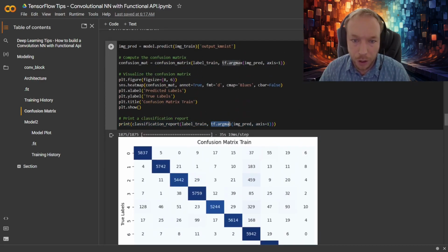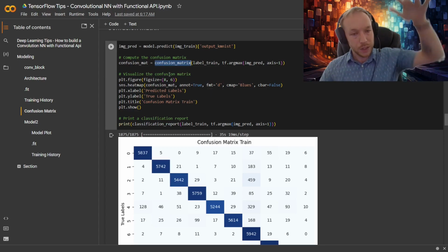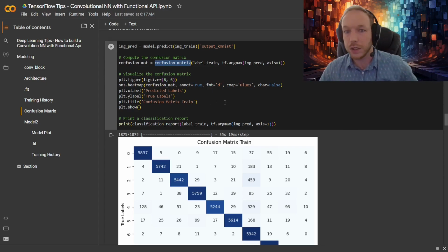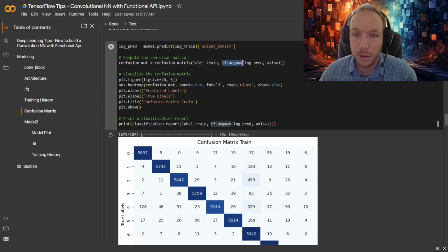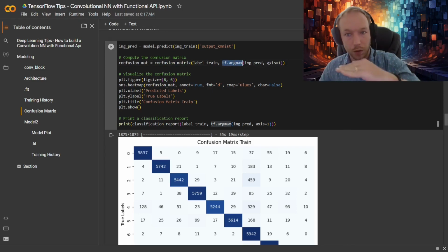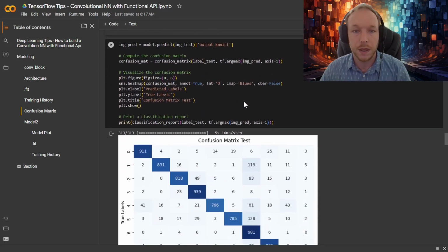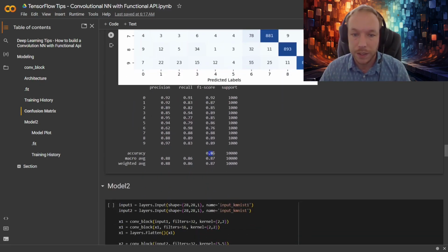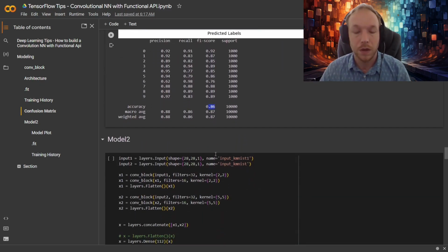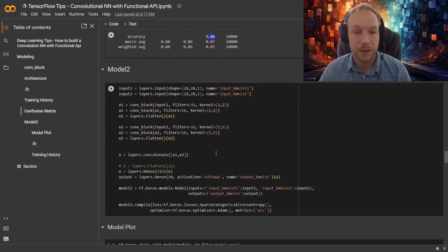And I'm taking the argmax of the predictions to put in the confusion matrix, because what comes out is 10 columns, one for each class. So we're taking the maximum across the rows, axis equals 1, to get their final prediction. And then the same thing here as well for the test. Not quite as good on the test. We got an 86% on the test, an accuracy of 86.